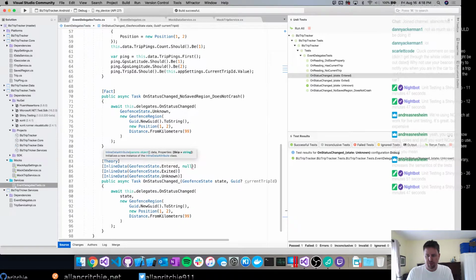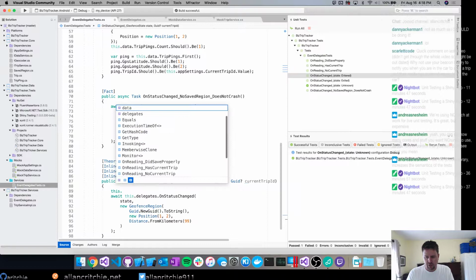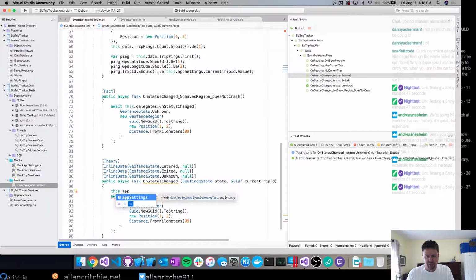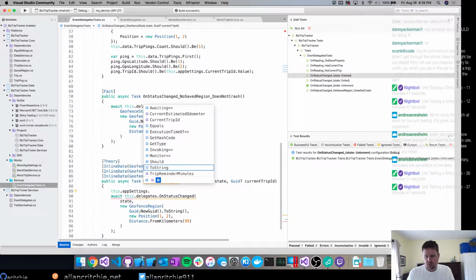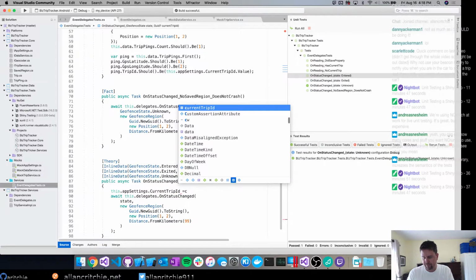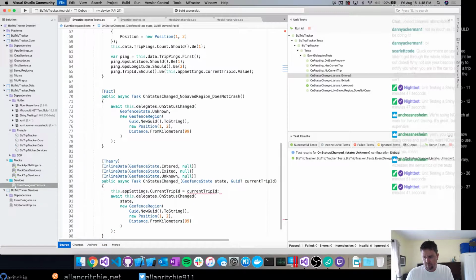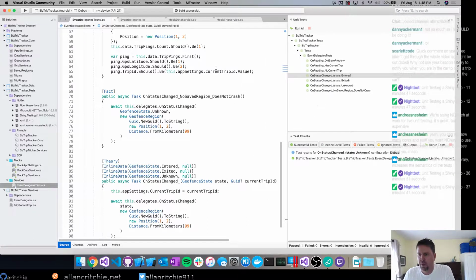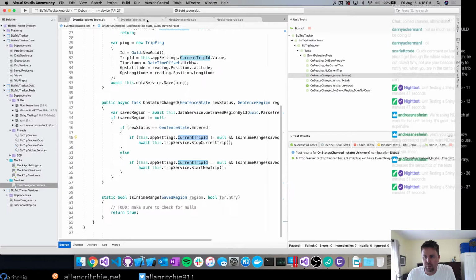So for instance, I'm going to start with this. I'm going to give it all nulls. So this is essentially the test case we were running before. And this time I'm going to say our app settings' current trip ID is going to be equal to whatever I tell it. Good. So we're still not doing anything because I'm essentially running the same tests as before.